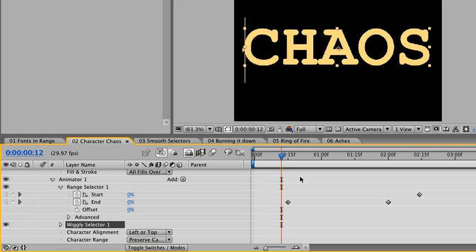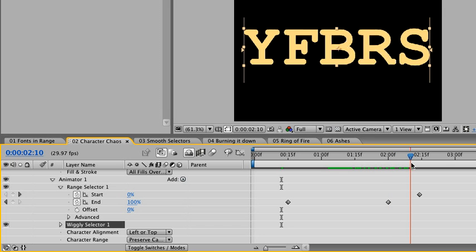By clicking and dragging now, we can see that the wiggly selector is modifying all of those offset values inside the range selector. Because the range selector is animating, those offset values don't occur at the beginning, then they start to appear over the entire phrase, then the start of the range selector reveals the source again.